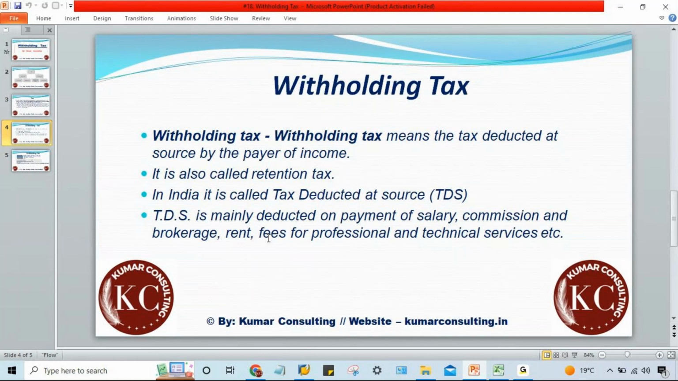So now TDS is mainly deducted on payment of salary, right? As I told you guys, salary means we are giving our services to the employer. At the end of the month, for the services we give, we get certain remuneration in the form of salary, and from the salary the tax, TDS, is deducted by the employer, and the remaining payment is paid to us.